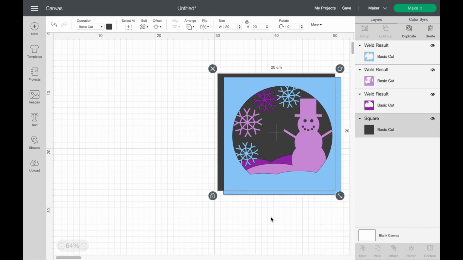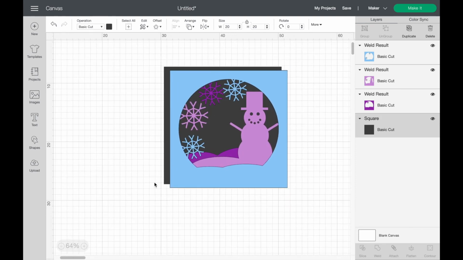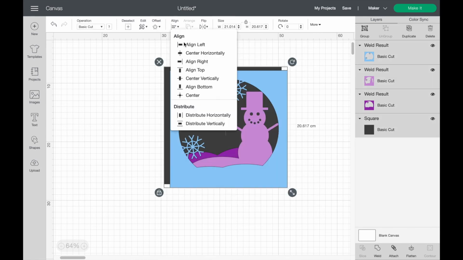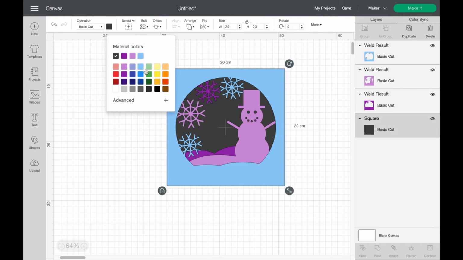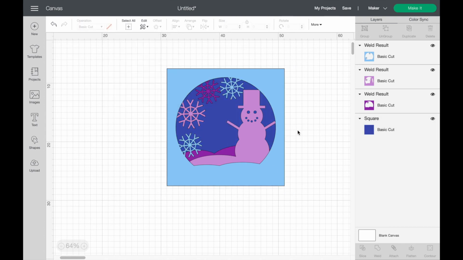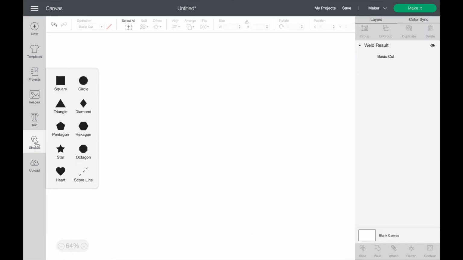Okay, so we're going to move this square behind, because this is actually going to be the sky, the night sky in the background. Just send those together. Because it's going to be a light up shadow box, we want sort of stars and moon in the background. I thought that'd be quite nice. Because you need holes in the background for the light to shine through, really.